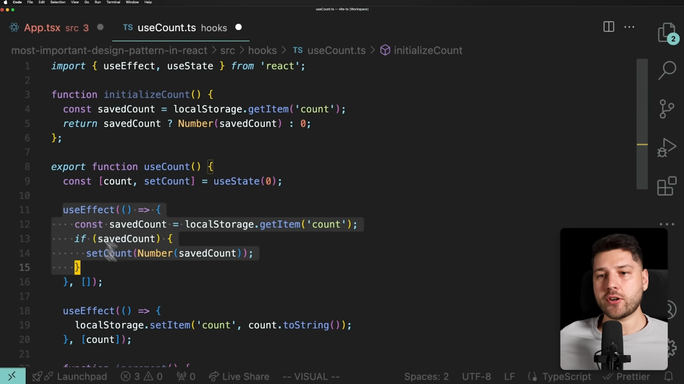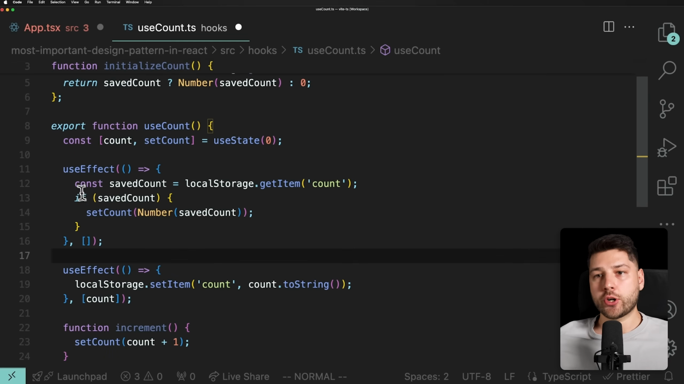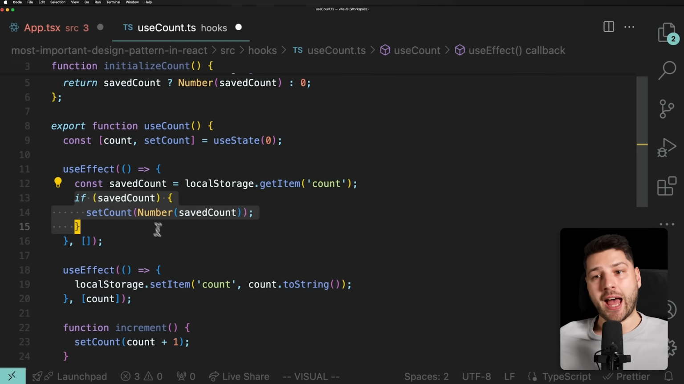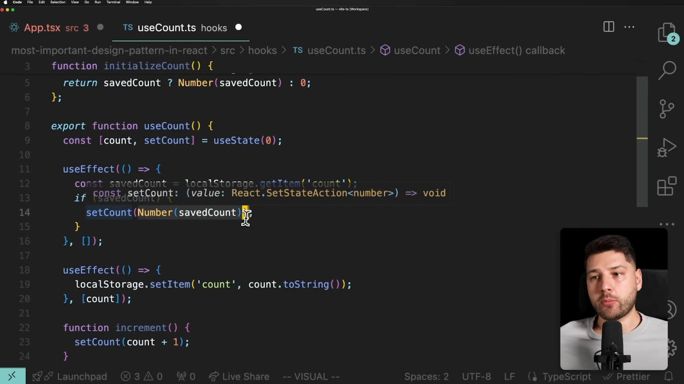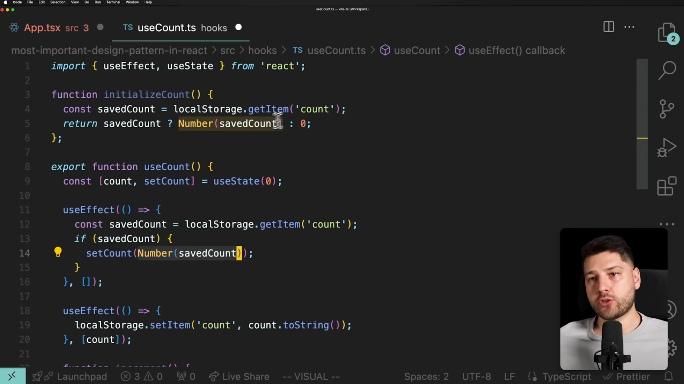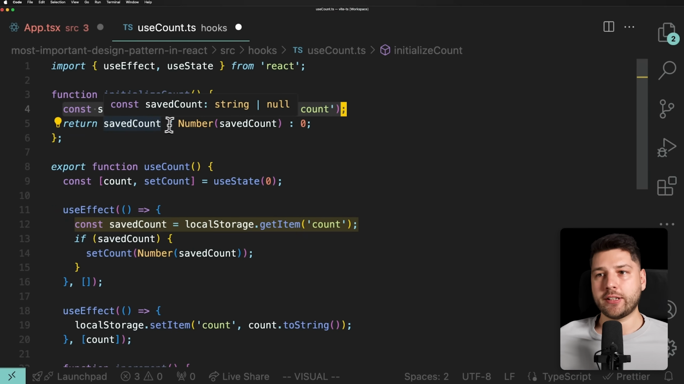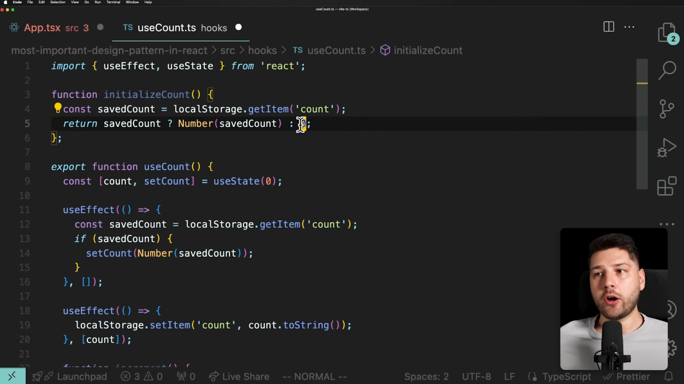So this is the same functionality as this use effect. We're checking local storage for the count, and if we have a count, we're returning the number version of that count because it is going to be a string in local storage. This function gets the count from the local storage. If we have it, it returns a number of saved count. Otherwise, it returns 0. So that's our initializeCount function.